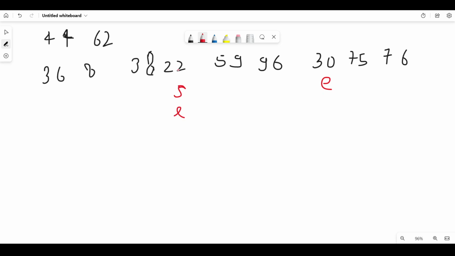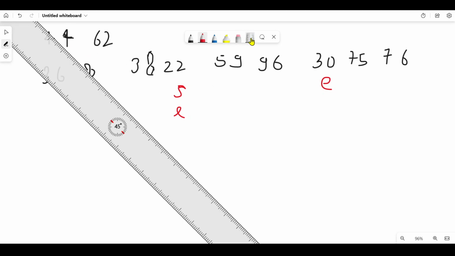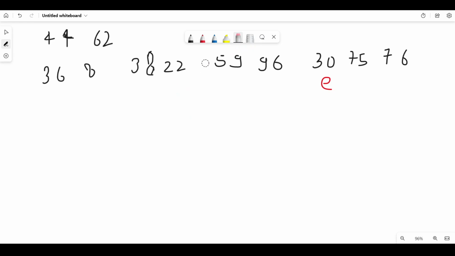and as i is pointing to 22, now I will check for 22. Is it less than 44? Yes, it is. Now again I'm going to move s and i to this value. Is it less than 44? No. Is it greater than 62, 59? No, it is not.